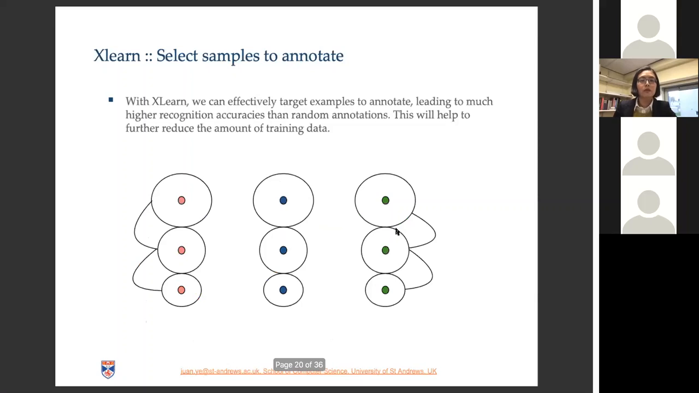So since this works well with very small data points, the next step is, can we push it even further? We assume all the data points for all of these data sets are not annotated. Can we use XLearn to help us select data points for annotation? To do that, we design another experiment.